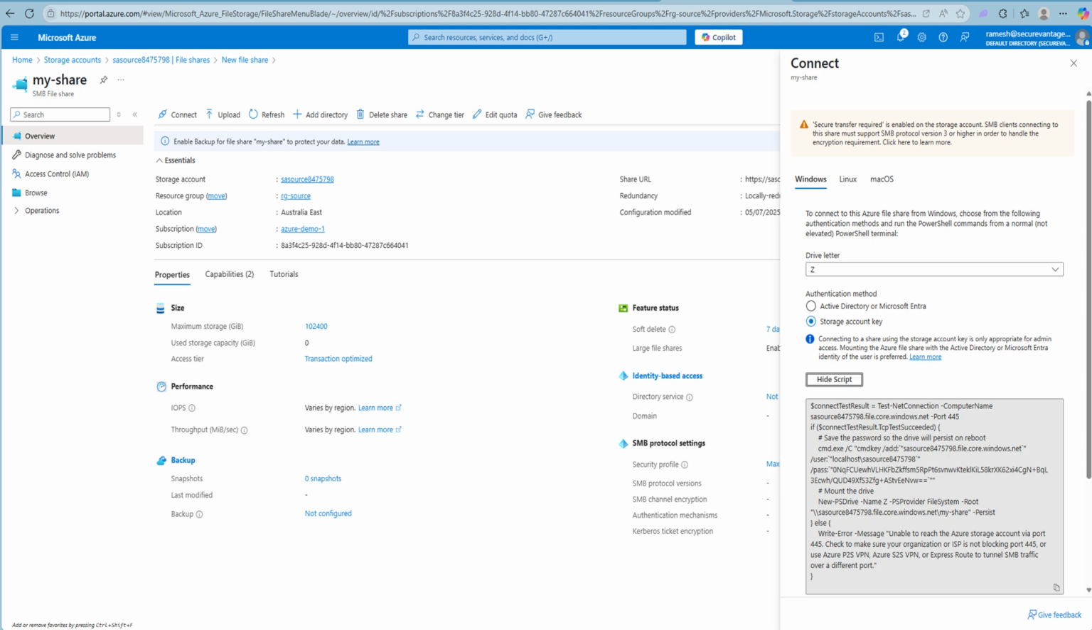For example, I'm using the storage account key, an alternative to Microsoft Entra. Note, there's a warning that SMB protocol version 3.0 or higher is required because secure transfer required is enabled.